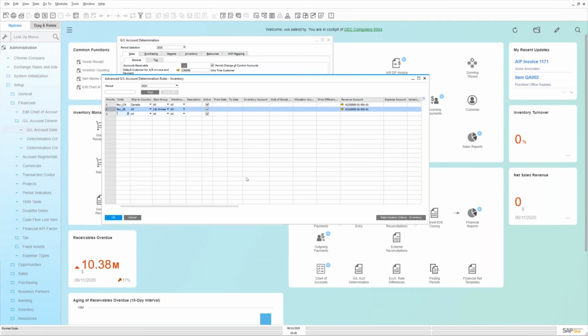So this is where it definitely is a bit of a project. You're going to want to whiteboard out what are the variables that I'm interested in seeing in my GL determinations to make the decisions. This particular one has a bit of complexity because somebody has added the ship to country. But here we've got the item group and we've got the warehouse, and these would be very common ones.